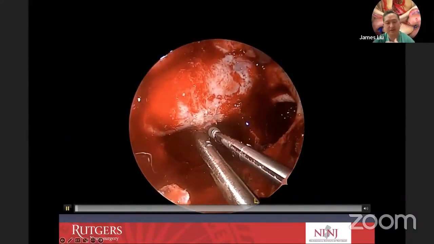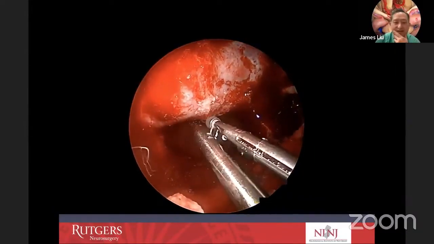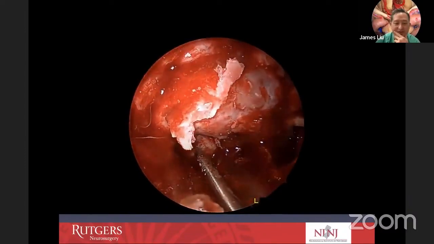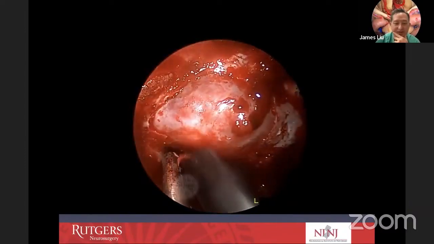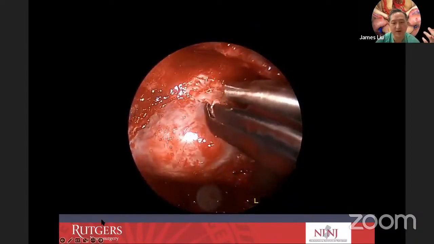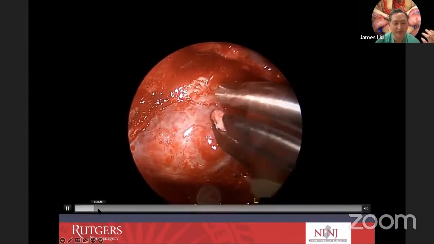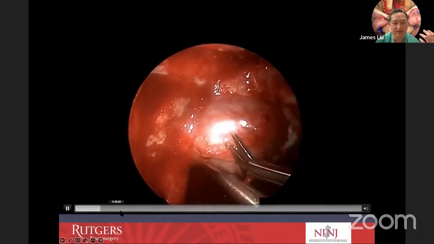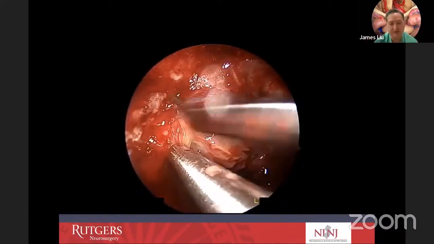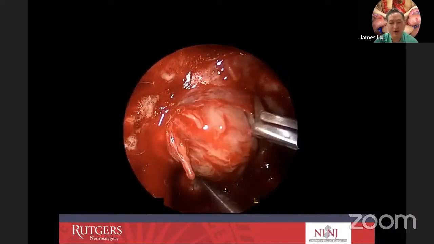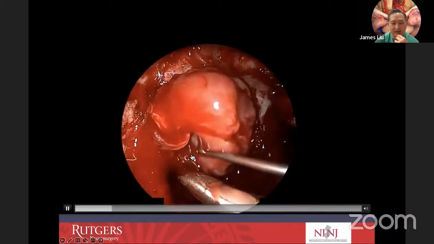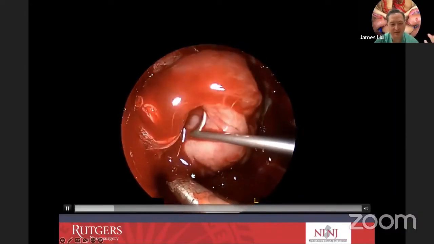Here's the video showing the techniques. Here we're drilling off the sellar floor in an eggshell fashion to resect the sellar wall. You want to do a very wide bony removal, because this will give you the best access to let the tumor fall out. And then we do a wide dural opening, and I do it in a stellate fashion.